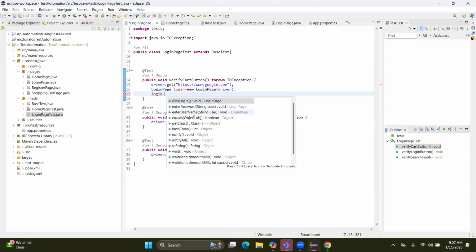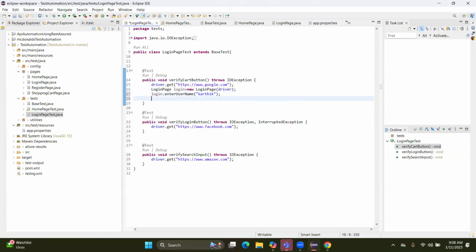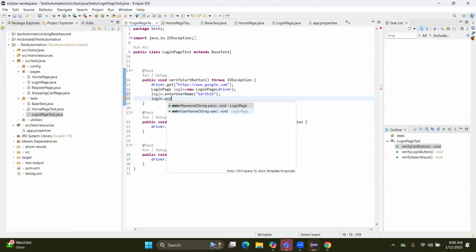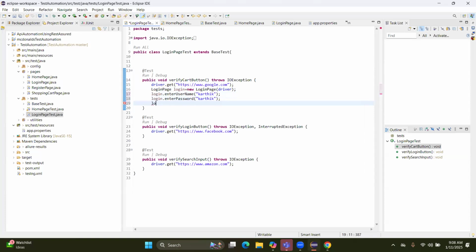We will say enter username, and we have declared one string variable, right? So we have to pass data to it. And login dot enter password. Okay, login dot click login. That's all.